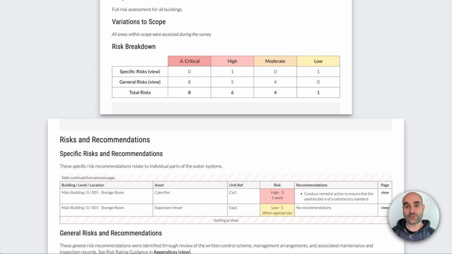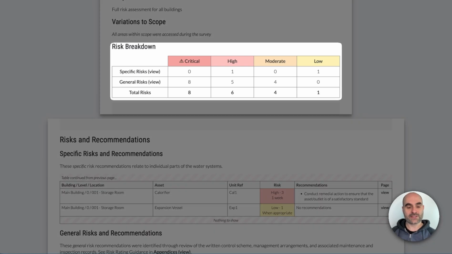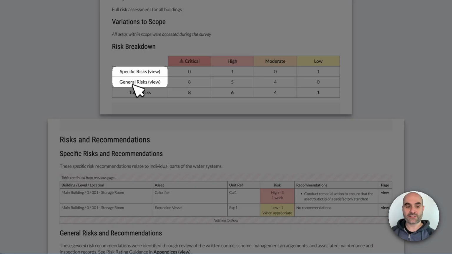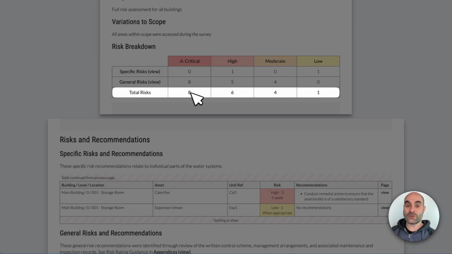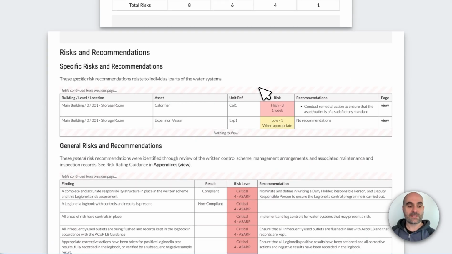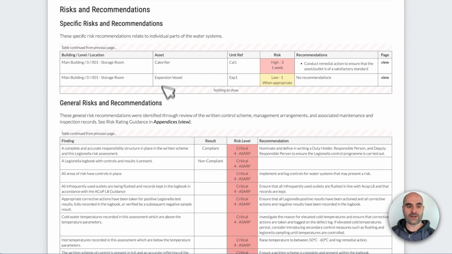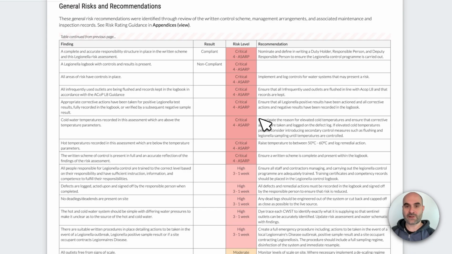We like to show the risks front and center, so you can see we have this risk breakdown, and it's broken into specific item risks and general top-level risks. You can see these columns represent the severity, critical, high, moderate, and low, and then the total risks is the combination of both of these summed together. Below you can see we have our risks and recommendations. These are the specific item recommendations, ordered from most severe to least severe. And then the general risks and recommendations is the more top level recommendations.